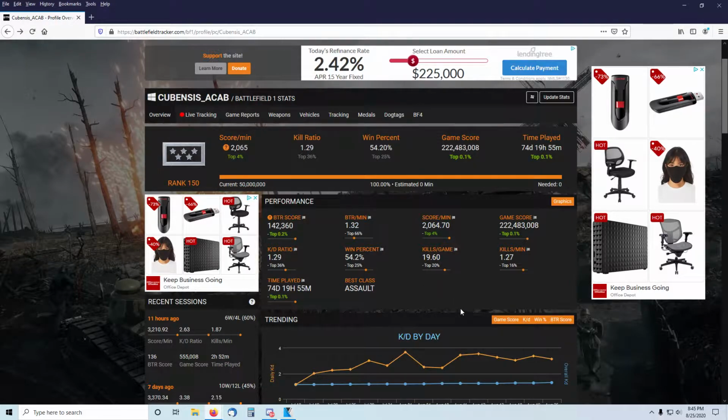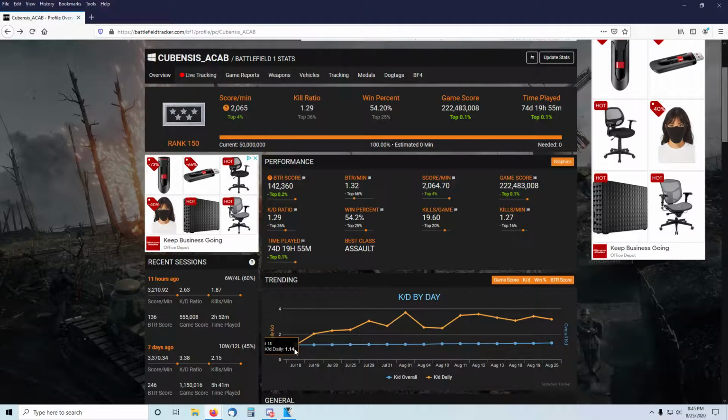But once you start delving in, the first thing I did is he killed me a couple times. It was really strange. Kind of one-framed me. Kind of knew where I was, and then I checked out his stats. So he has 74 days of play. That's a crap load of play time, and his KD is 1.2, which, as of July 18th, was 1.1.